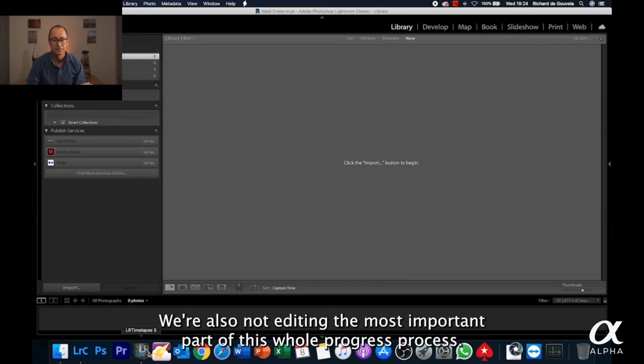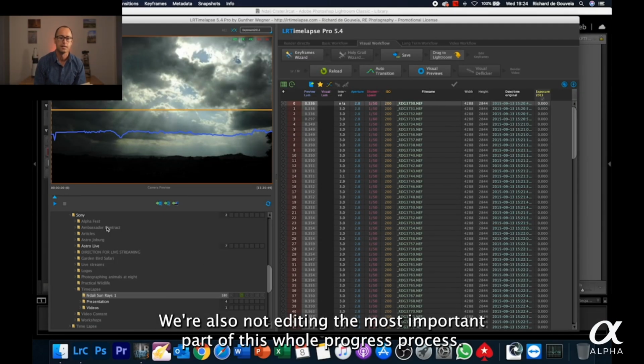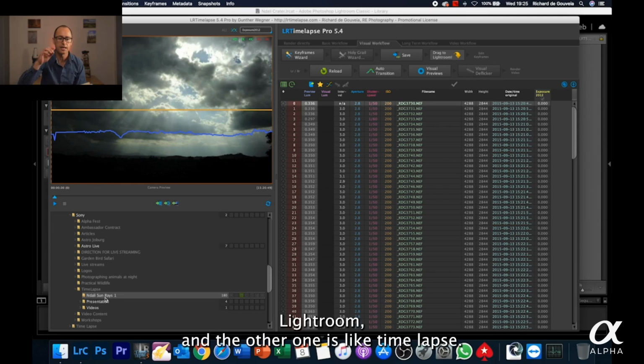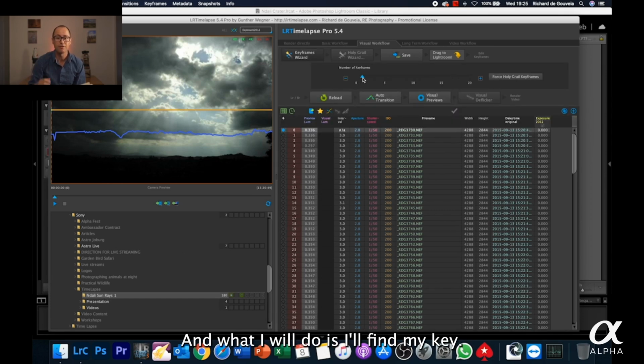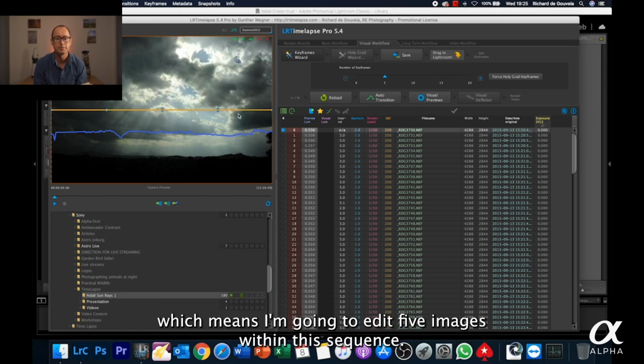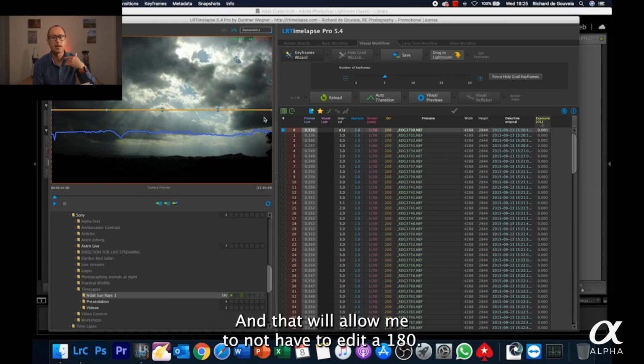All right, so now editing, the most important part of this whole process. I use 2 programs. One is Lightroom, and the other one is LR Timelapse. So this is LR Timelapse, and what I will do is I'll find my sequence in LR Timelapse. I will then work out keyframes. So here I'm showing you I've got 5 keyframes, which means I'm going to edit 5 images within this sequence, and that will allow me to not have to edit 180.